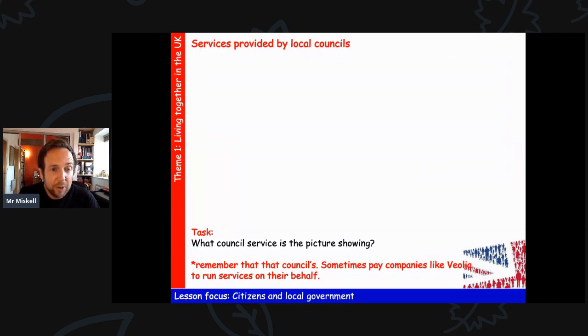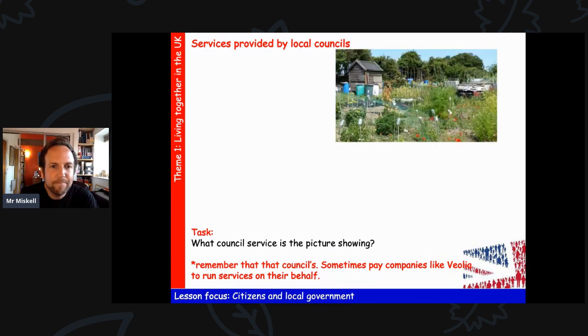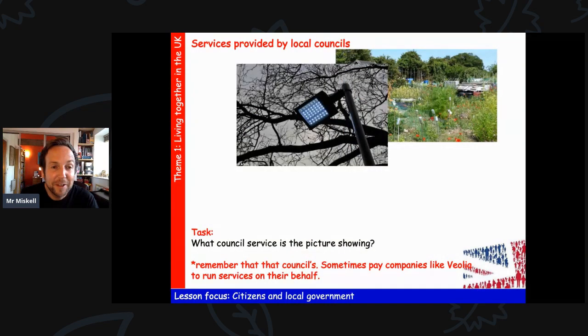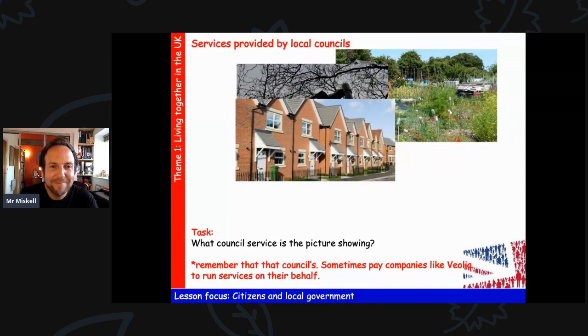So the pictures I'm going to show you are these, and see if you can jot them down. I'm not going to tell you what the services are, but see if you can decide what services they are, and we'll talk about them in a second. Beautiful picture there. Something at night that's really useful. Something that you guys might, in fact, do live in.